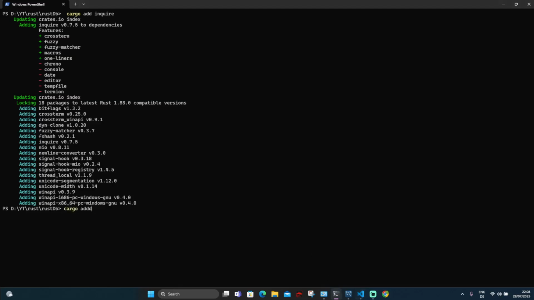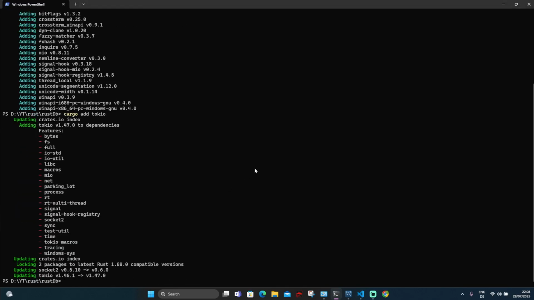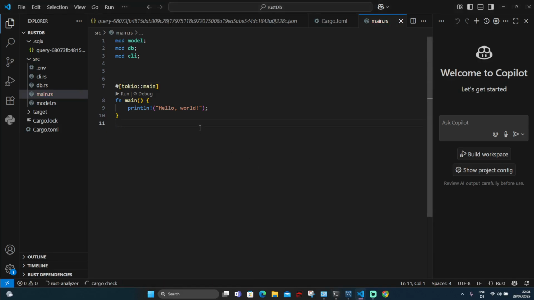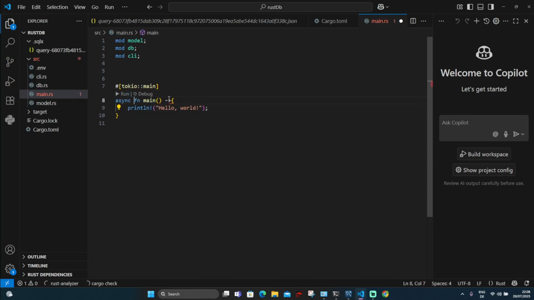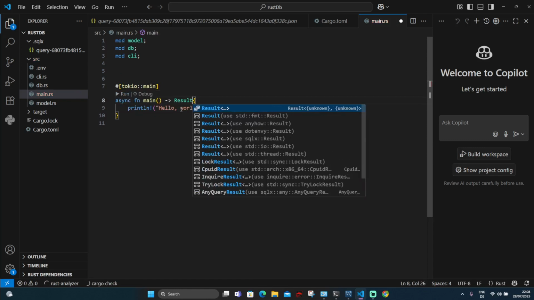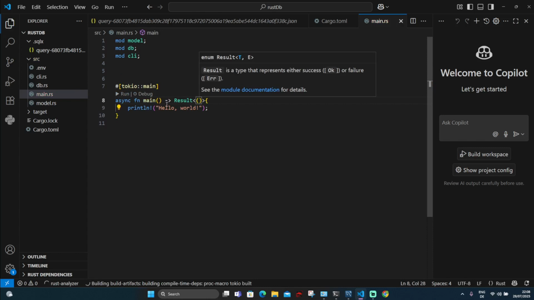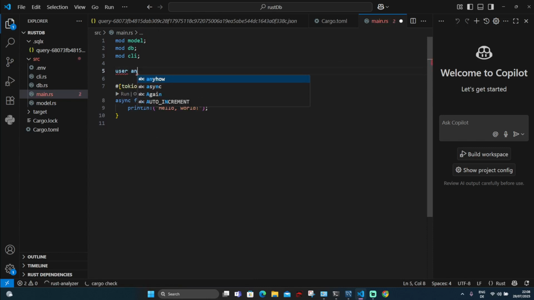Cargo add tokio. Now Tokio is done. Now it should be able to resolve it, and then we are going to have a return statement here. So first thing, we need to make our main function async, and now we need a result which only has one parameter. And how we can do that, I've already told you multiple times. We have a crate called anyhow which has a result. So now this is done.